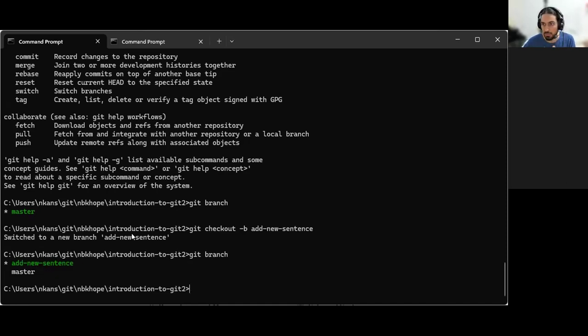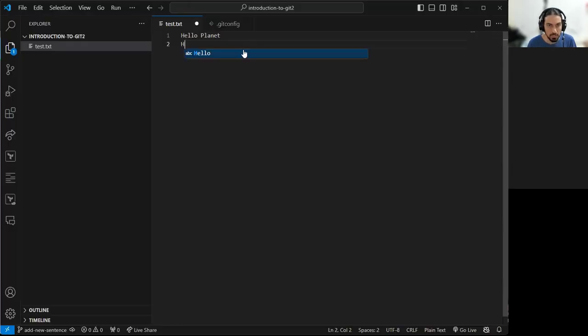Now I have branched off the main timeline, the master one, and I can start adding code here, making my changes. Let's say I go to Visual Studio Code and here's the new sentence in the second line. And I add a line break there. And then once I wrote that, I completed the feature, wrote out the code, all is good. I can go here.